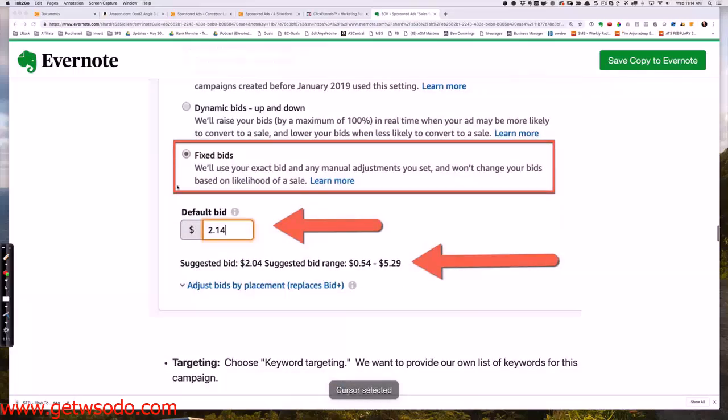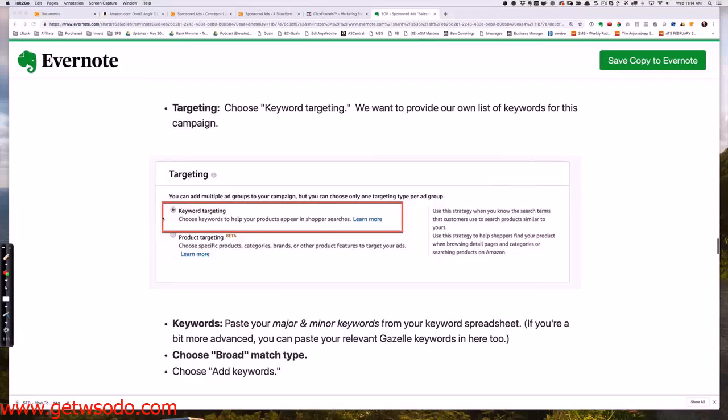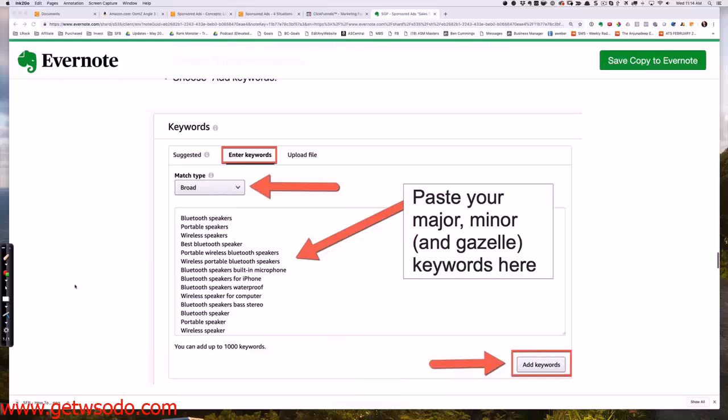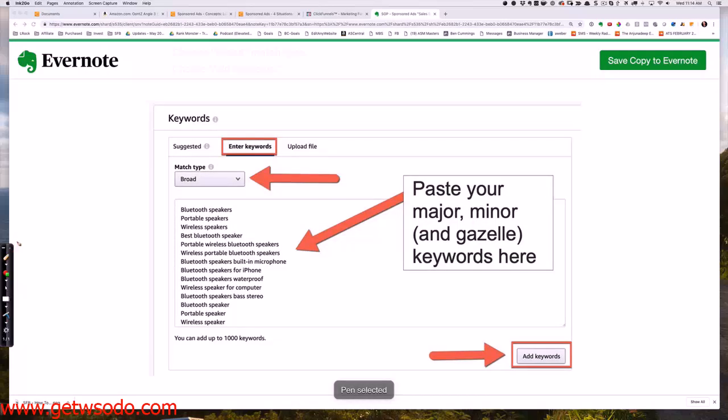$2.14 and fixed bids. Now, we're going to choose keyword targeting, okay? That's what you want to select for this. And you're met with this window, and this is the part that's easy, but it's kind of a hassle. So there's this drop down that says broad. Well, if you click this down arrow, you'd see it would say broad or phrase or exact.